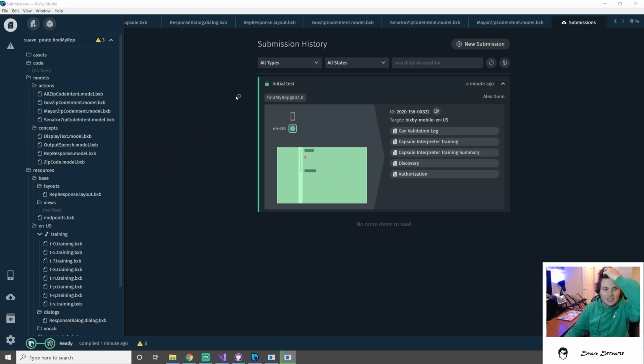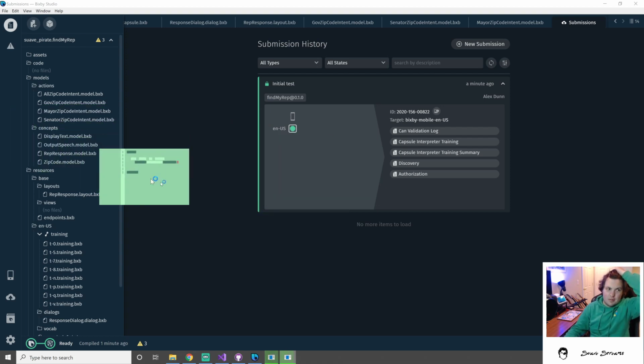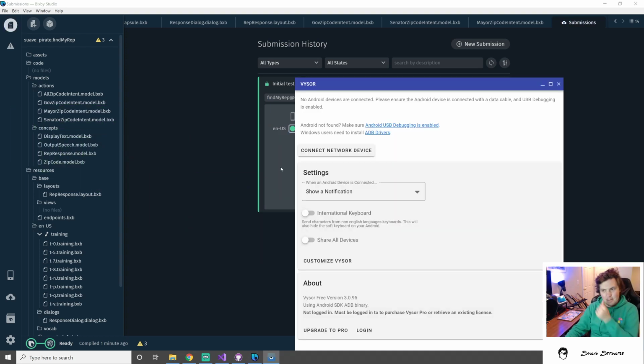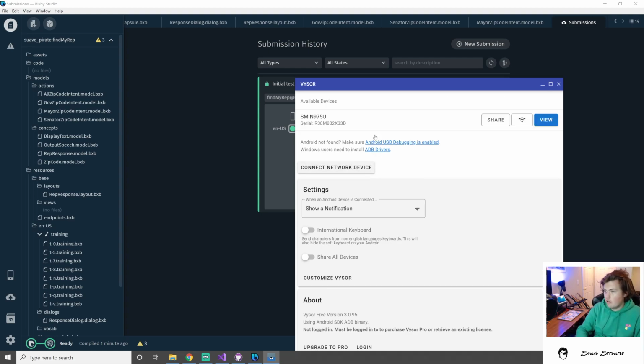That actually really lines up with the colors here in Bixby. It almost looks like this is part of Bixby Studio, but this is a separate window. Okay. No Android devices connected. There we go. All right, so we can view. This is going to be probably pretty blurry, so just a heads up.